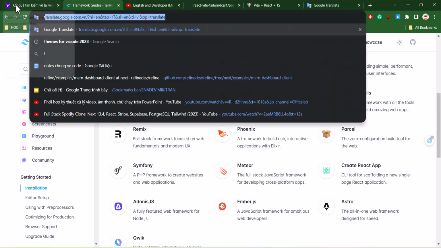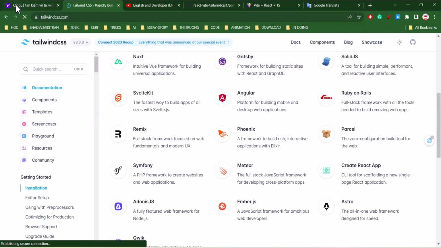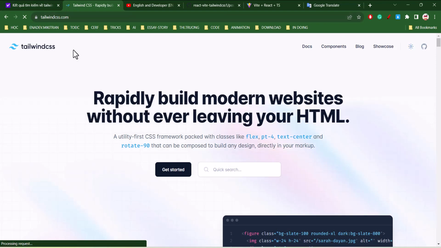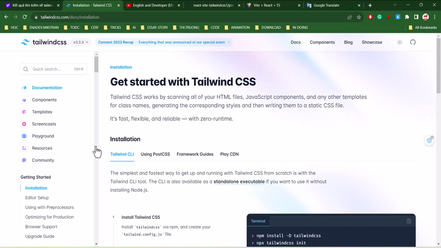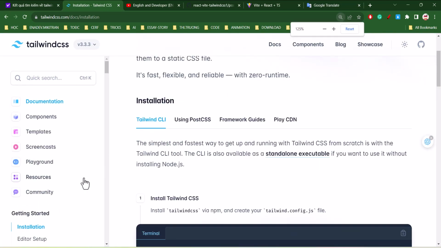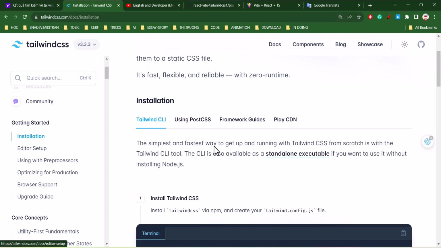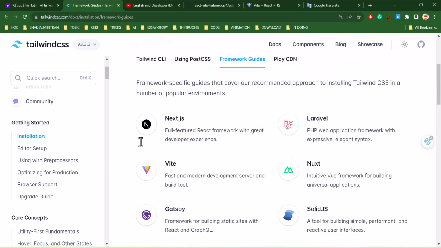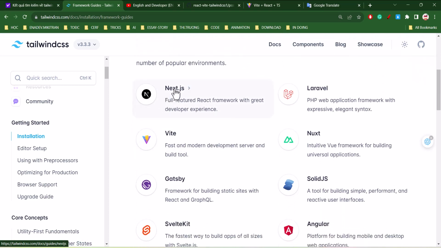I will do it again. Here you can see you go to Tailwind CSS and press Get Started. In here you choose Framework Guides and then Next.js or Vite. I will choose Vite.